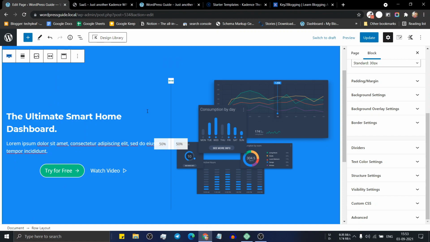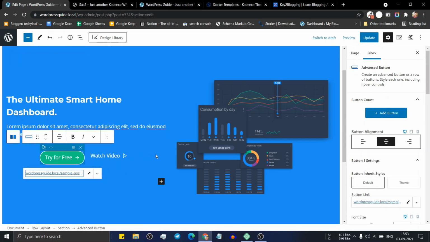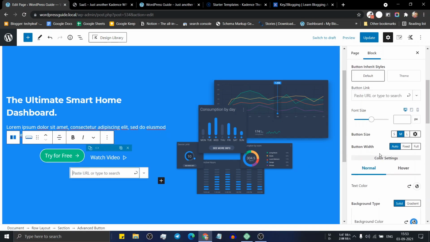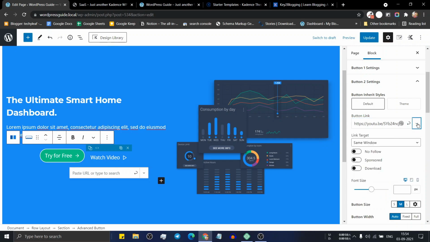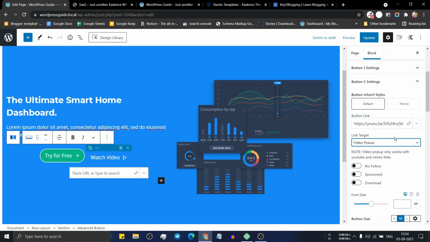go to the edit page, and here click on the second button. Now here you have to select the button link. So just paste this, and here in the drop down menu you have to click on the video pop-up so that it will pop up the video window when a user clicks on this button. Now let's update this. Now let's preview these changes.